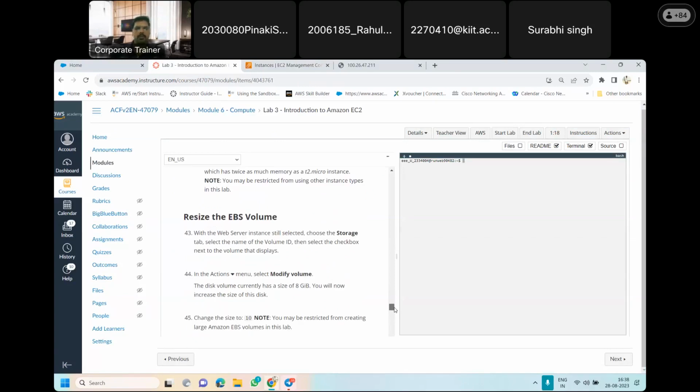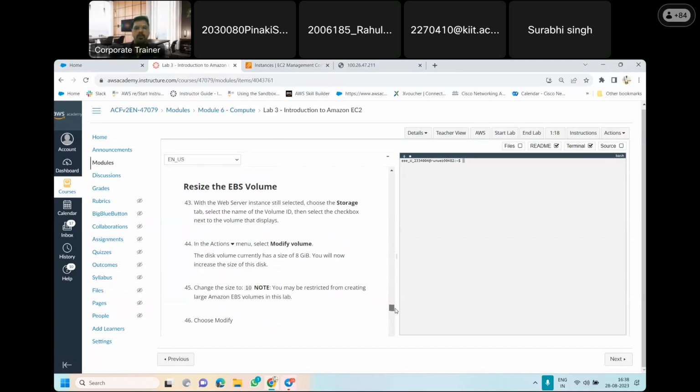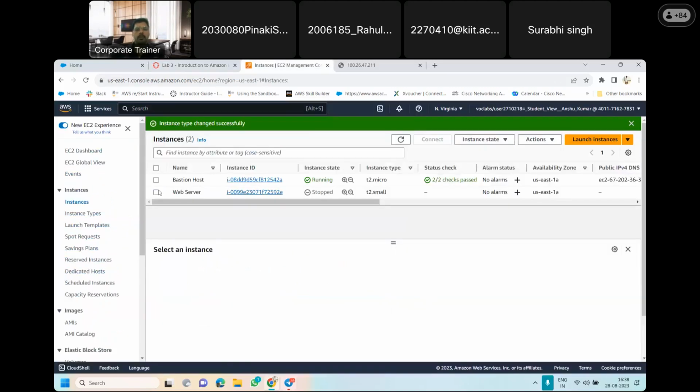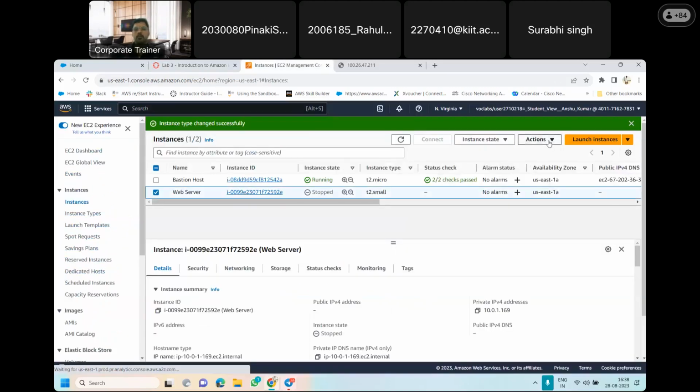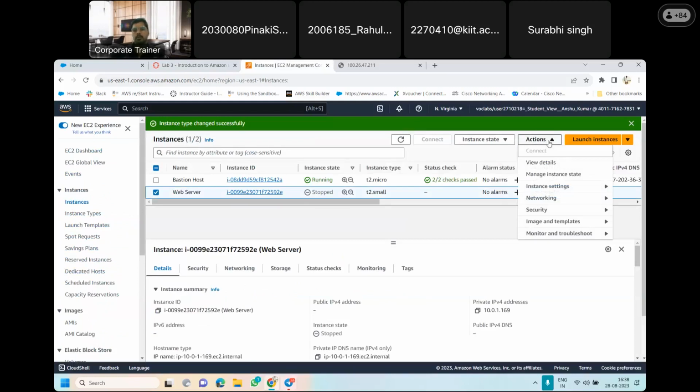Now I want to resize my EBS volume. So how will I do that? For resizing the volume, you have to go to Modify volume, under the same Actions section. Go to Actions, then select Modify volume, and then change it to 10 gig. It was 8 gig, and now I want to change it to 10 gig. So let's see here.